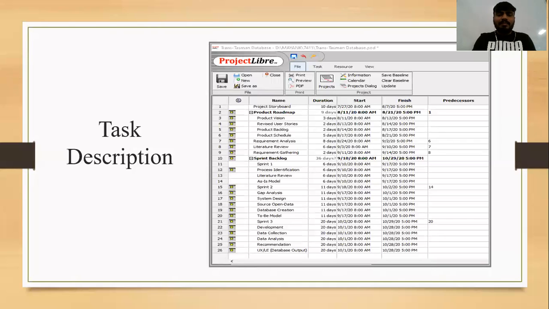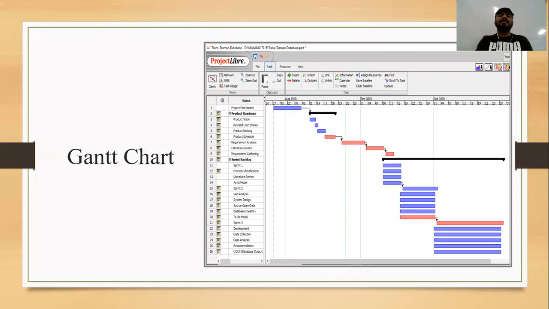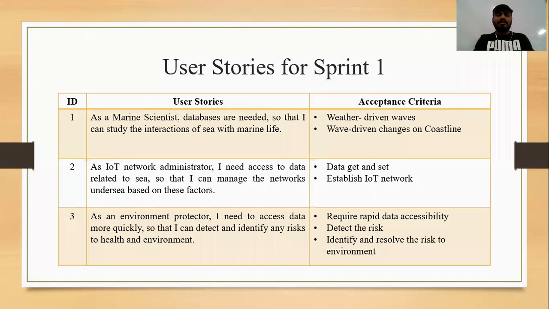We have submitted our project storyboard and roadmap already, and we are going to focus on Sprint 1. Here is the Gantt chart according to our task description. Now I'm going to address our user stories for Sprint 1.